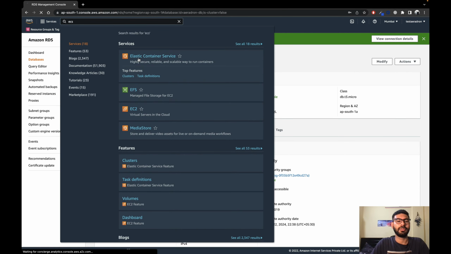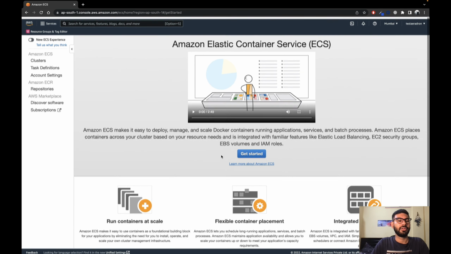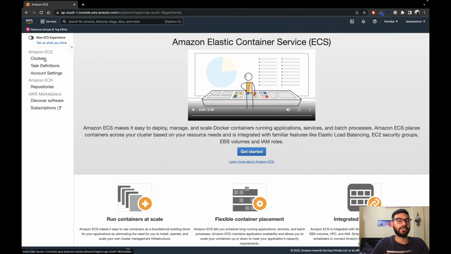So you can see, search for ECS and you will get Elastic Container Services. Okay. So our ECS looks like this. We have a few options to create clusters, to create task definitions, and ECR where we'll have our repositories. ECR is Elastic Container Repository. ECS will manage the Docker containers, but to create the Docker container, it will take from ECR.